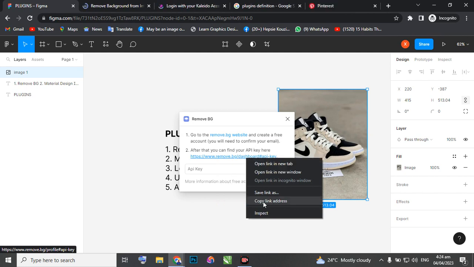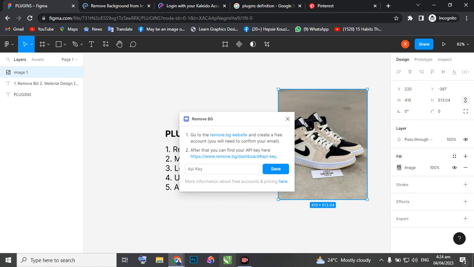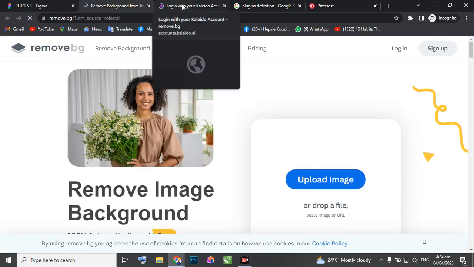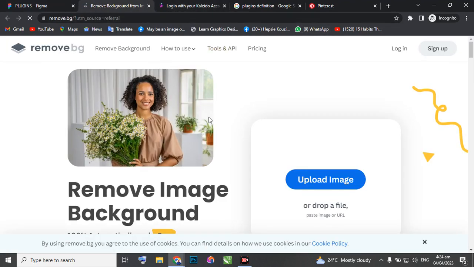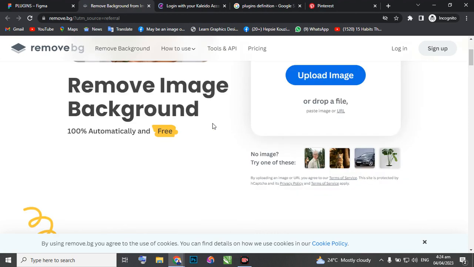Copy link address. I'm using incognito to teach, so incognito most times doesn't save history. So let me go to my normal browser and paste that link here because I've signed up already. Ctrl V. That link is where you get your API key, but that should be after you have signed up or you've logged in. So let me quickly continue with Google.